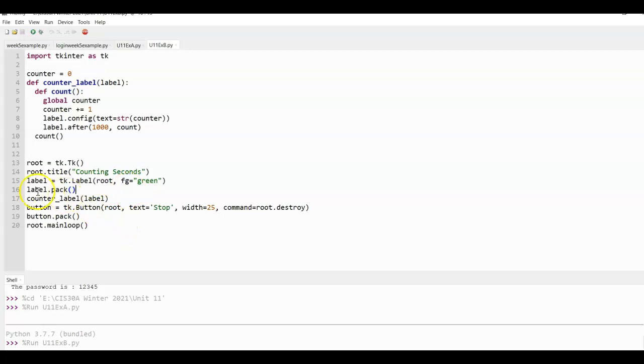Then we are going to have a button. So our button is designed to destroy, so it's going to stop when the user clicks it. So our button is going to be tk.Button, part of root. It's going to show the word, or the string, Stop, and the size of it is 25, and it's going to destroy. We're going to pack the button, and then we're going to have a continuous loop to keep showing this window.